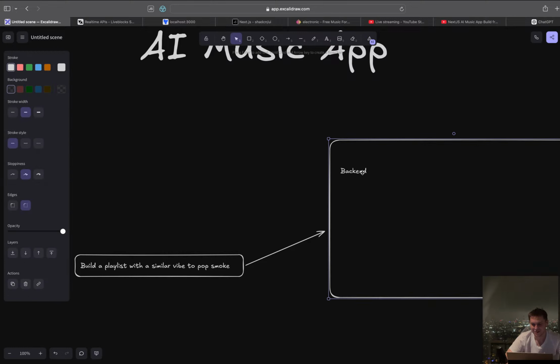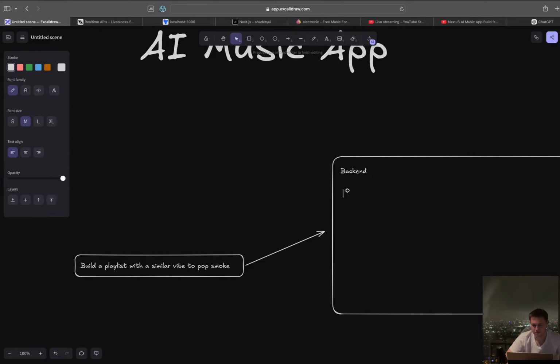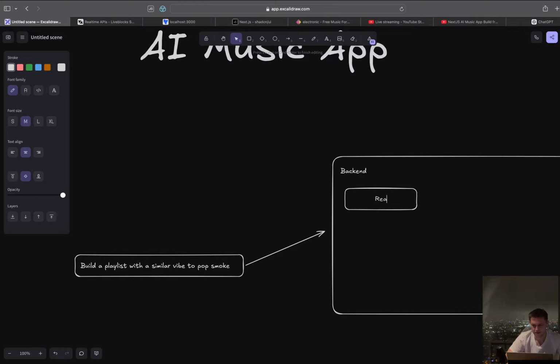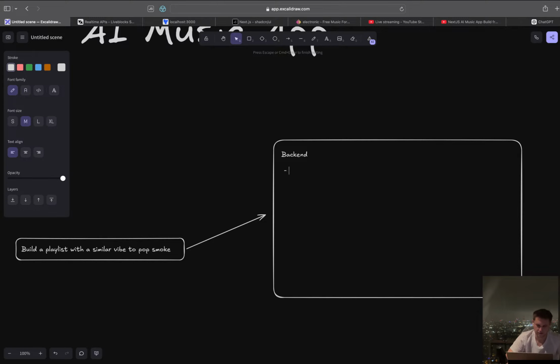And then when the user types this, we're going to make a request to 4o with a custom prompt. 4o will then give us back a list of songs based on the user's request.